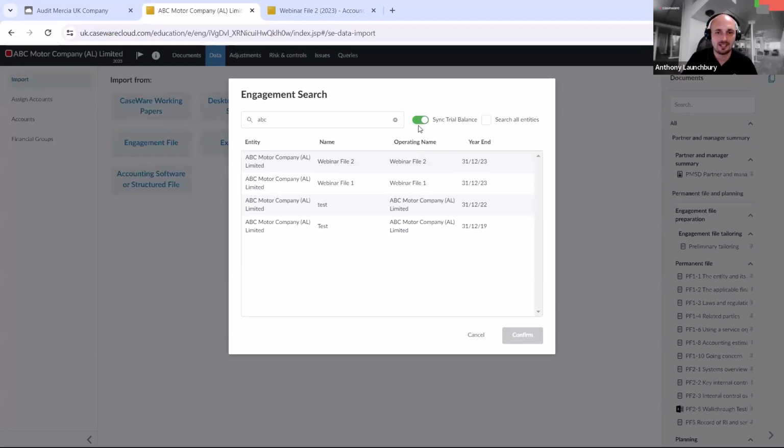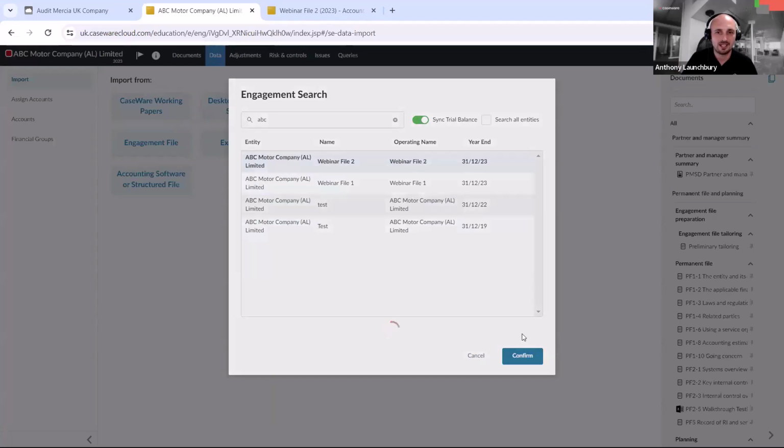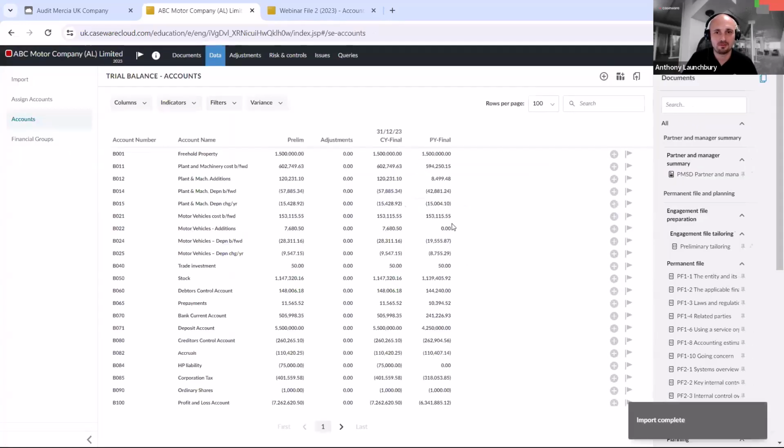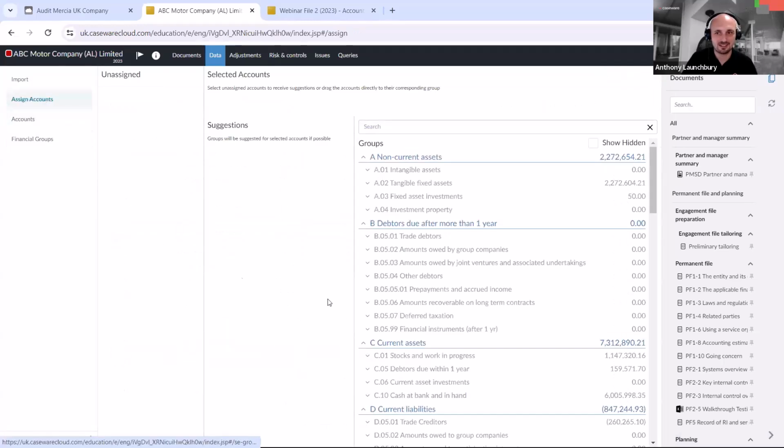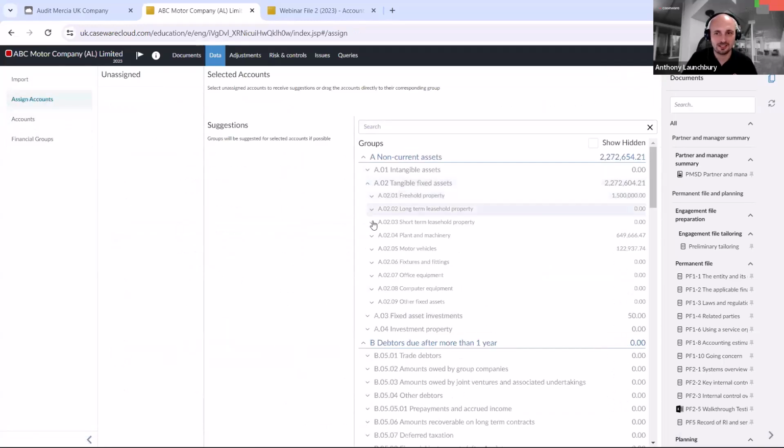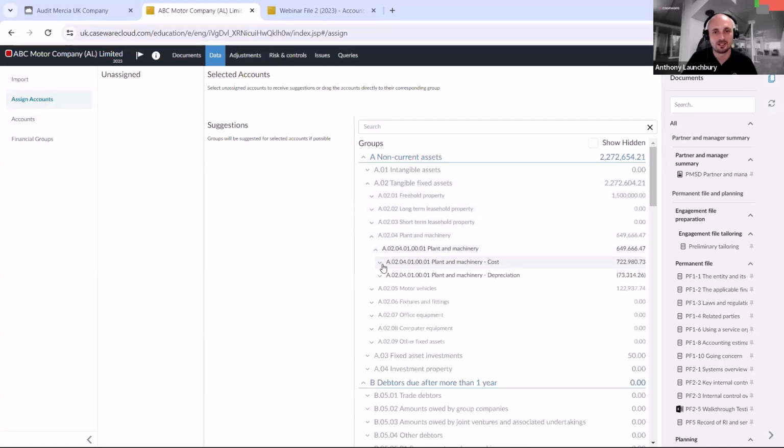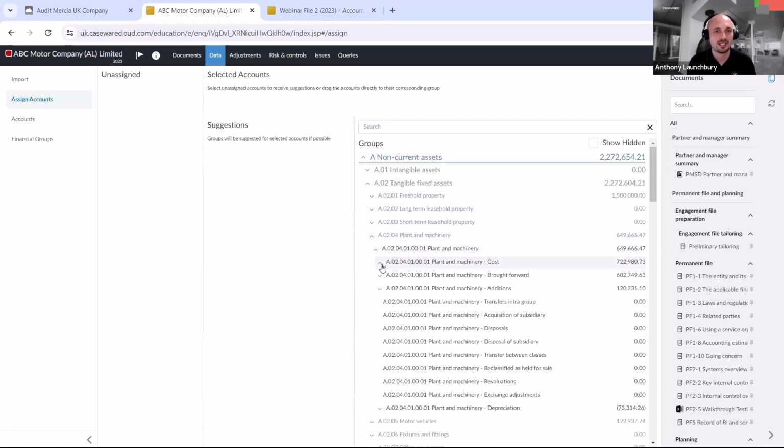I'm going to link it like this now, and I'm going to select my file 2 and click on confirm. And at that stage, then what it's going to do is going to take that trial balance data in its entirety, including charts of accounts, and bring it into my file. The benefit there then is that I don't need to go to my assign accounts, and I don't need to assign anything because they're already assigned in exactly the right spot, meaning that I can get on with the actual work and start preparing other areas of my audit file.